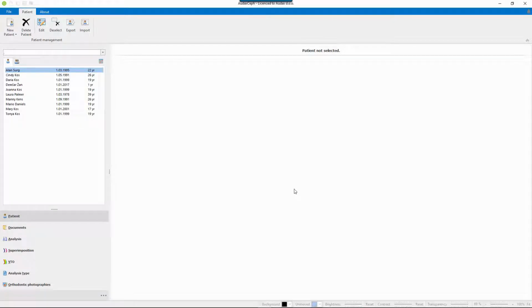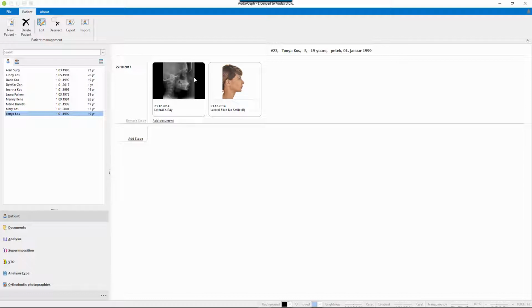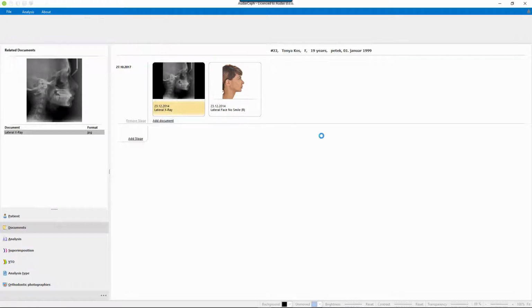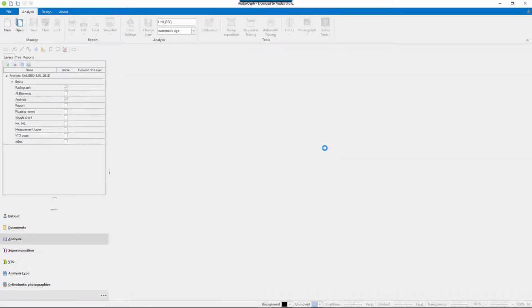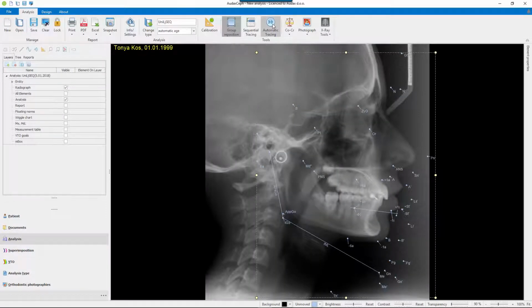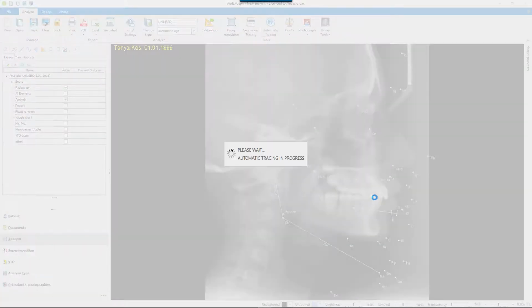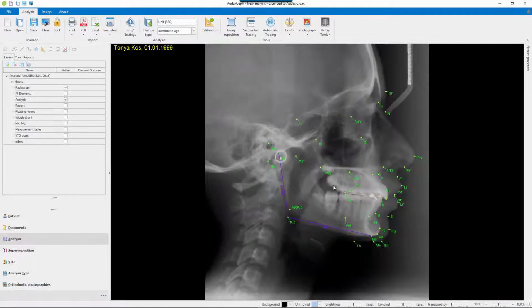Okay, I have software here. I'm going to select Tonya. There is already a lateral X-ray on that, and I have a lateral photo here. So I'm going to create a new analysis at this point, and I'm going to use automatic tracing so that the points are placed automatically. Within seconds, we'll click the report.